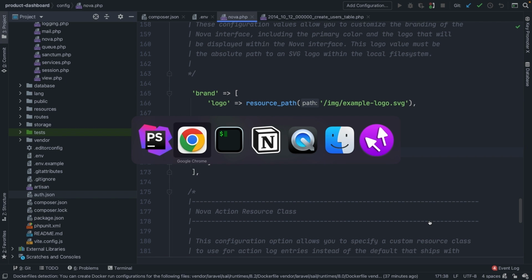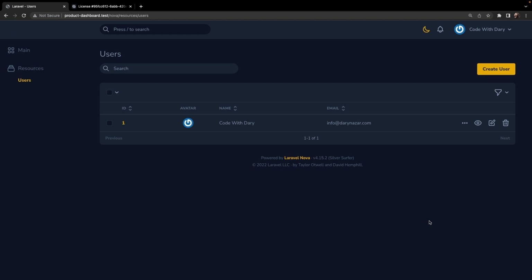If we navigate to the browser and refresh it, you will see that the primary color of our Nova dashboard has been changed to yellow. The Create User button, the Moon toggle for light mode and dark mode, the Powered by Laravel Nova, the ID, and the user resource.